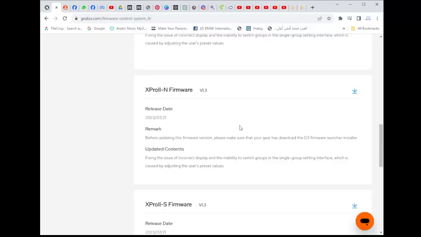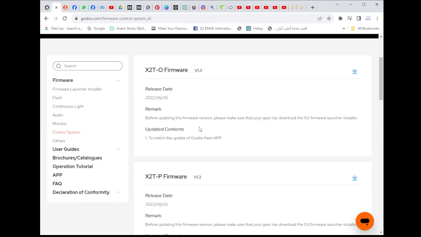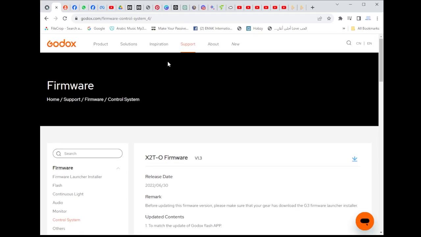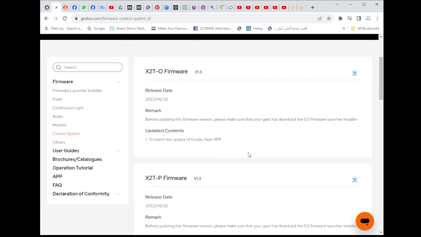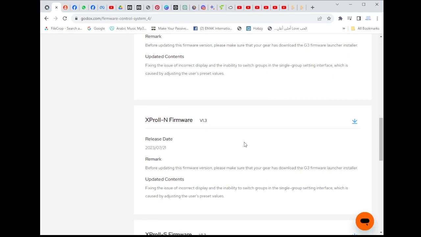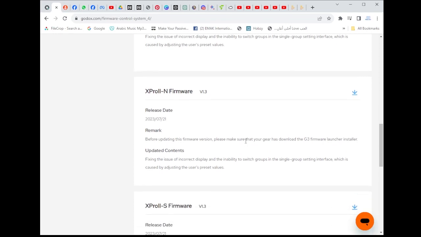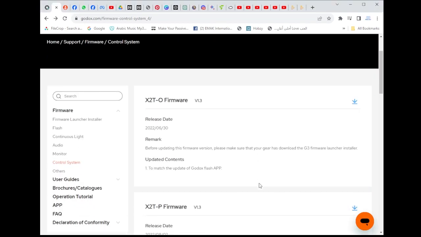Next, we go to the Godox website and then select support, firmware, and go to control system, and then go to XProII and your model. Here I have the Nikon model. Click on download. Now scroll up to find the firmware launcher installer.